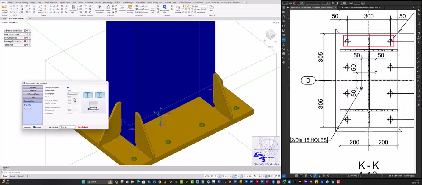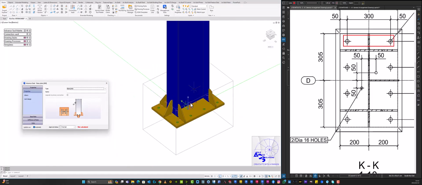Arrangement, we've got 2 holes centered or 2 holes diagonal, so you can play around with these options. We've got grouting holes as well. You can create these at 16 and then offset in the Y. You can change it, so you can play around with all these. But the main issue is creating a base plate, and that's what we have done successfully here.